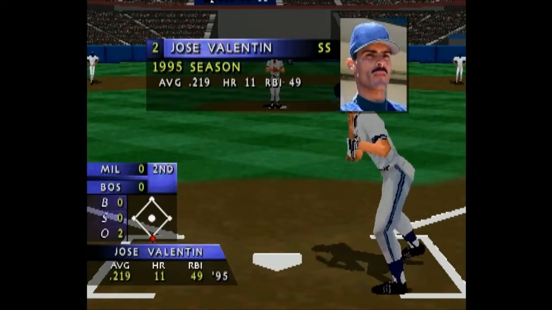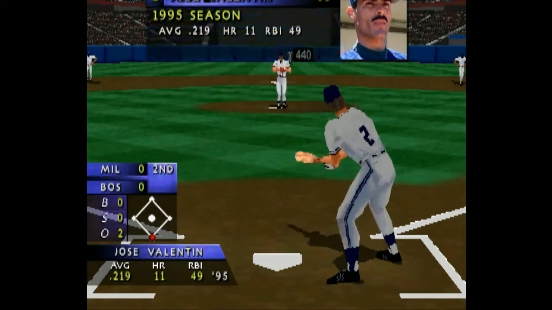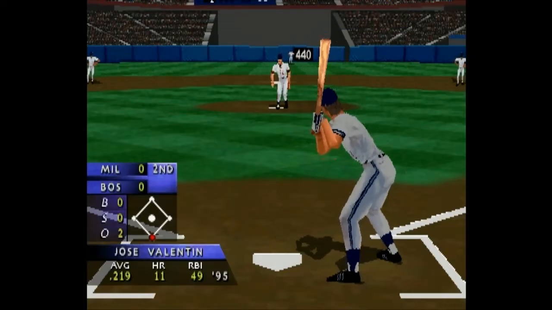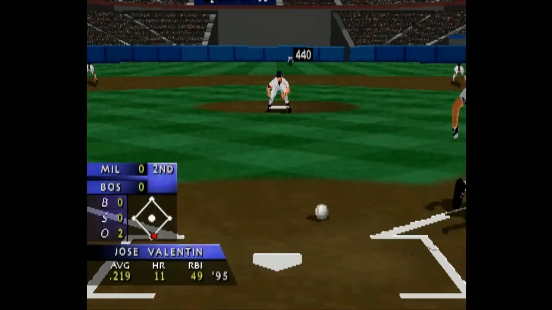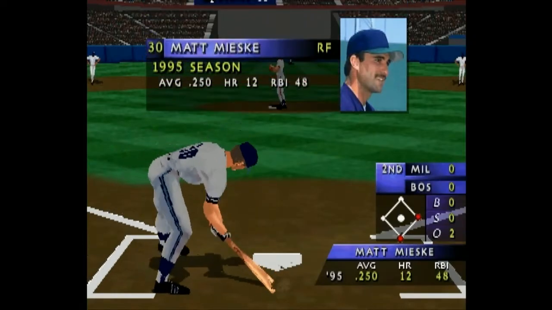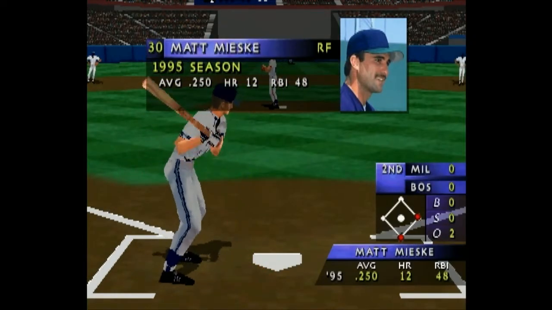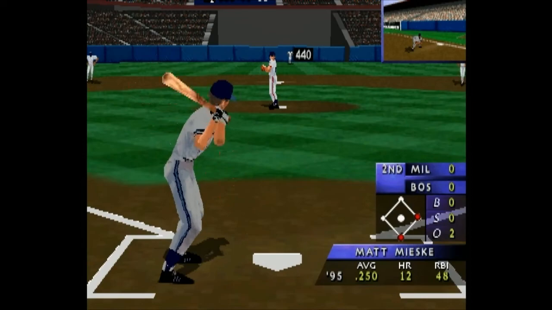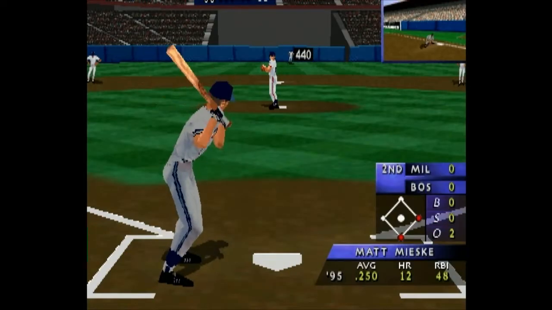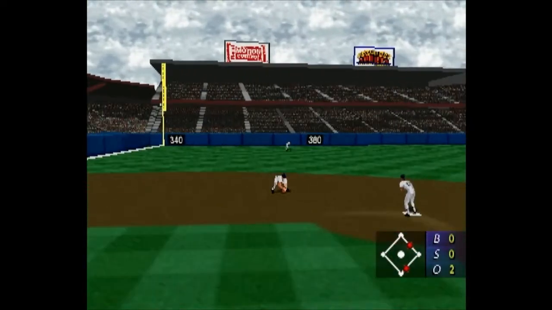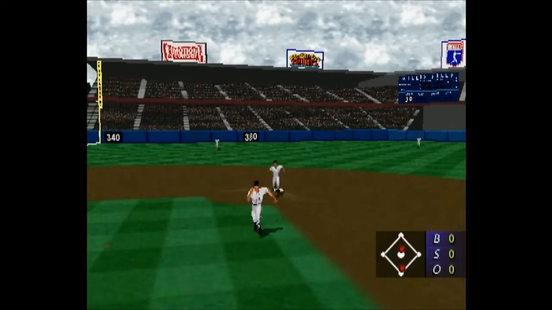Jose Valentin. It's not that bad. Walk it off. Matt Mieske. Nope, he's in there. Ground ball to the left side. Picked up nicely. Sit down.